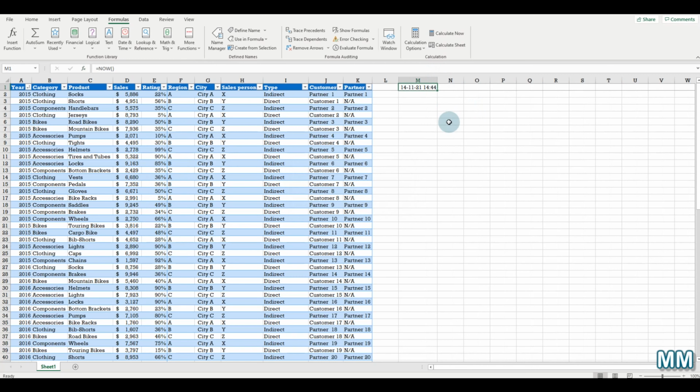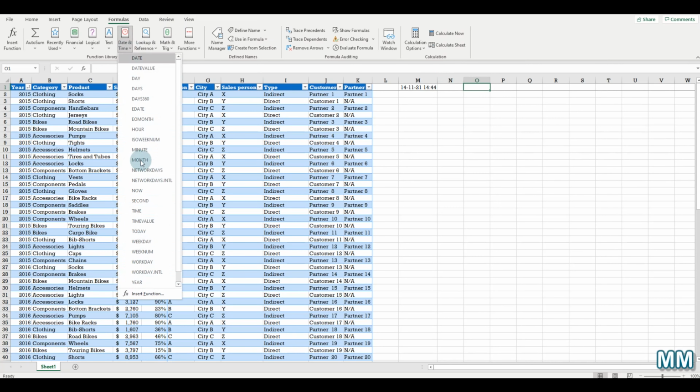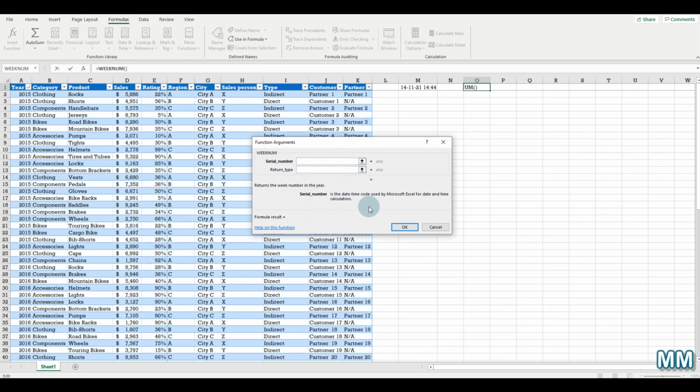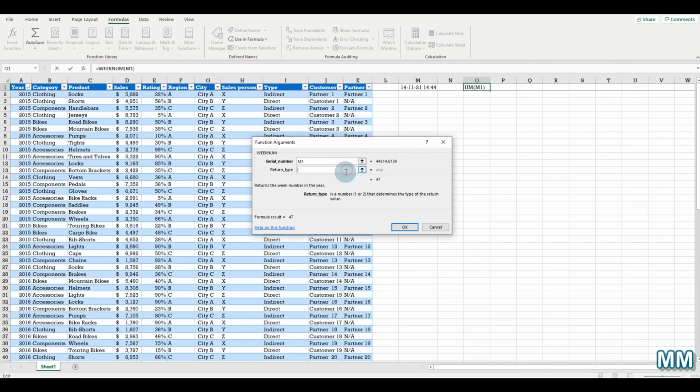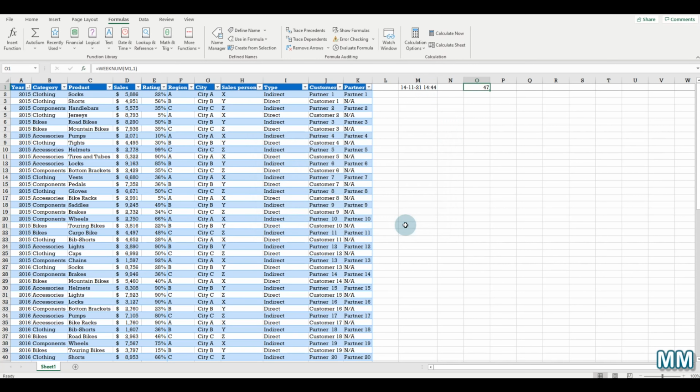And if we want to know quickly which is the week number for this specific date, we can go in the cell where we want to populate the formula, and then go to, for instance, WEEKNUM, which stands for week number. Here for the serial number or the date, we can take our date, and then the return type, let's say a standard week number type, and press OK. And we can see that it's week number 47 of the year. So those are examples of how you can use the formulas related to date and time.